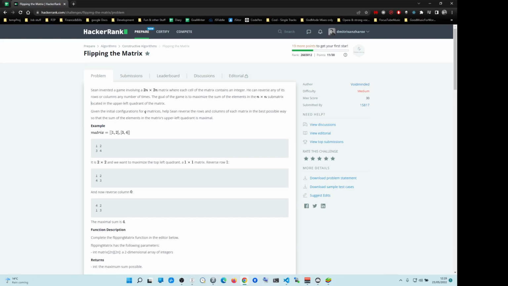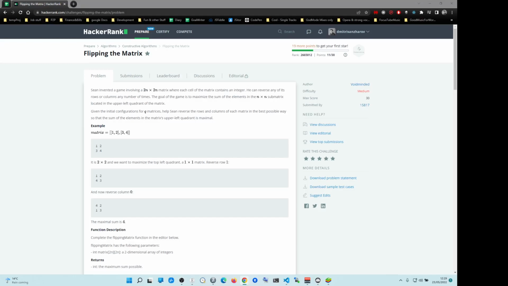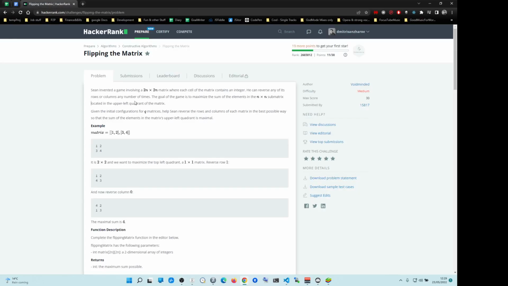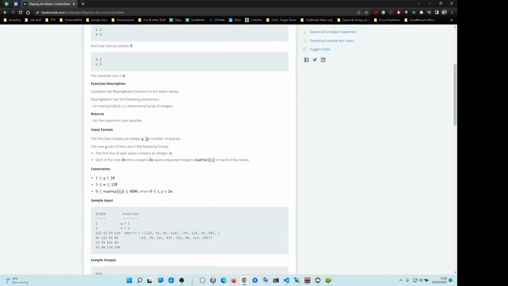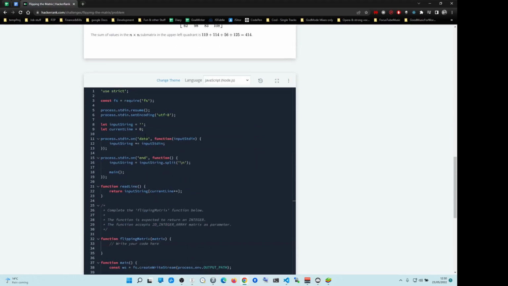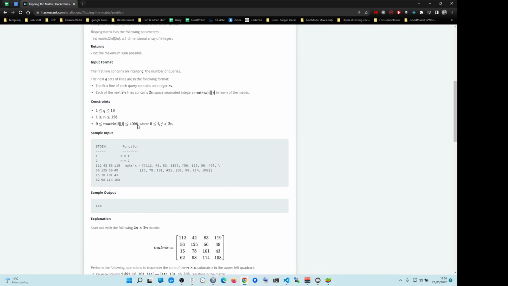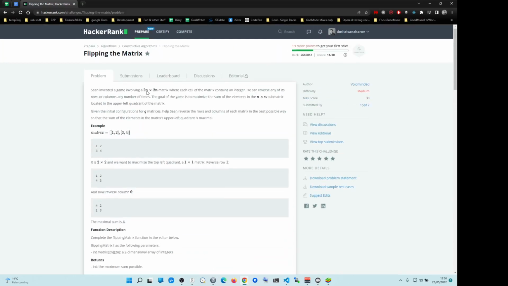So thing number one, I actually wrote them out in here. Now, the matrix can only be even. If you read through it, you will see that it's 2n by 2n. So n can be anything from 1 to 125, but it's always going to be even because we're always multiplying by 2.